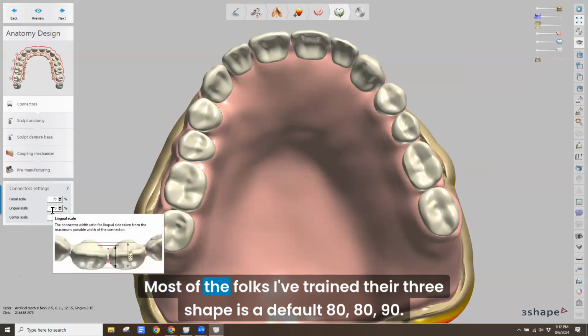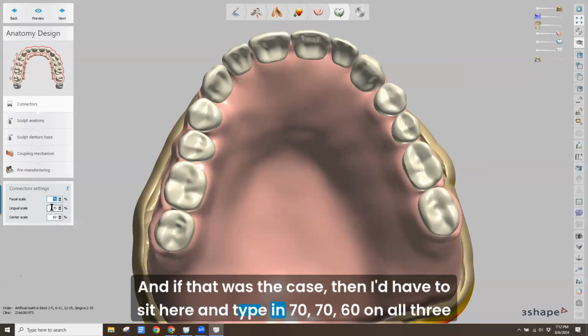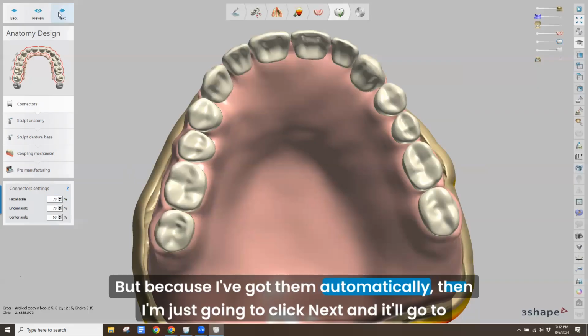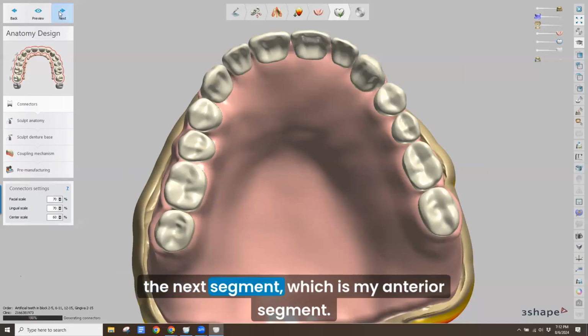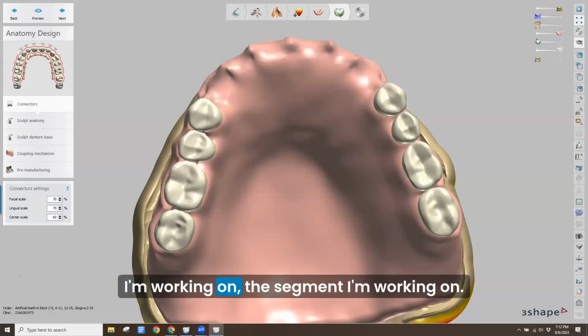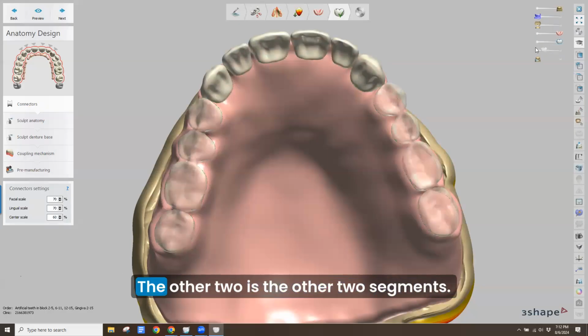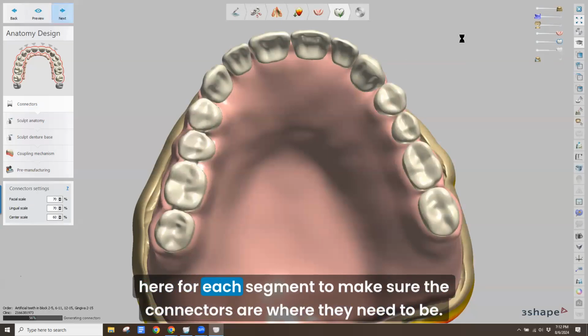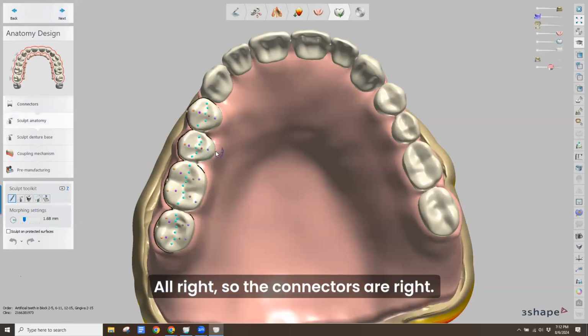Most of the folks I trained at 3Shape is a default 80, 80, 90. And if that was the case, then I'd have to sit here and type in 70, 70, 60 on all 3 segments. But because I've got them automatically, then I'm just going to click next and it will go to the next segment, which is my anterior segment. And if you remember, the 2 slotted bars over on the right, 2 circled in blue, is the segment I'm working on, and the other 2 is the other 2 segments. So if you ever wanted to just focus on what you're working on, but I just click next 3 times here for each segment to make sure the connectors are where they need to be. 70, 70. All right. So the connectors are right.